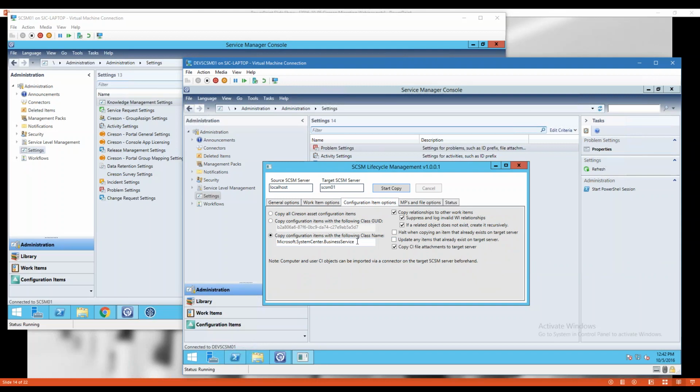Configuration items. So I want to copy over the Microsoft Windows computer class. I want to create it recursively. Yes, yes. I do want to update them if they already exist on the server. I don't care about the attachments. Halt when copying an item that already exists on the target server. We don't want to halt. We want to keep going for today's demo.